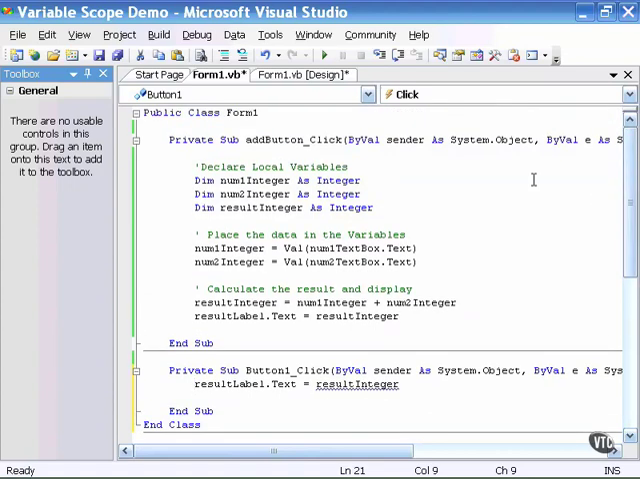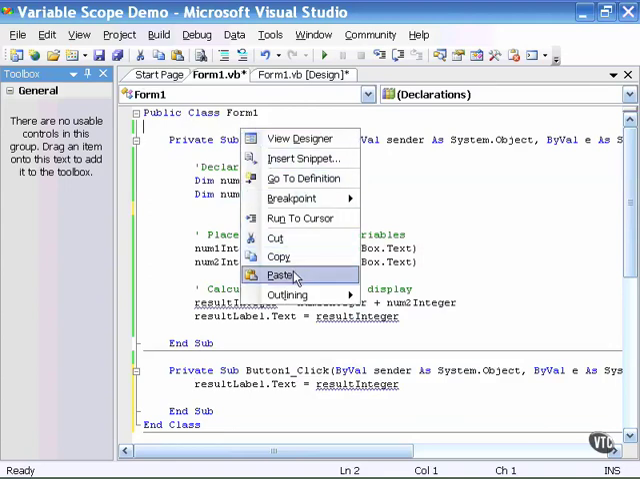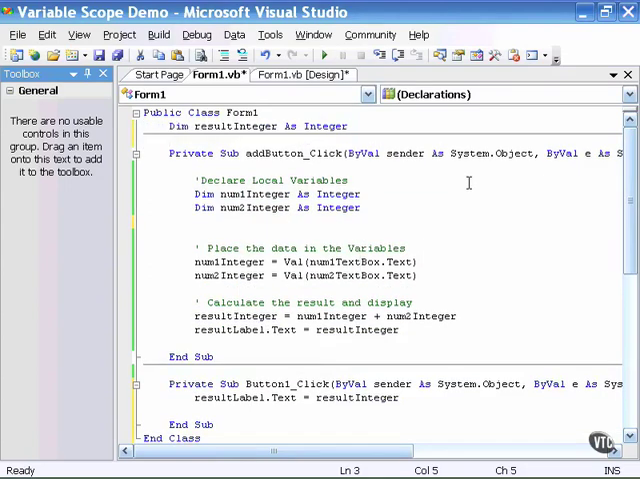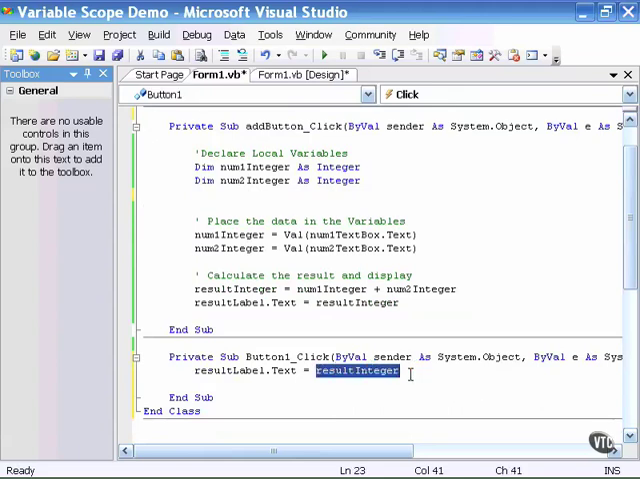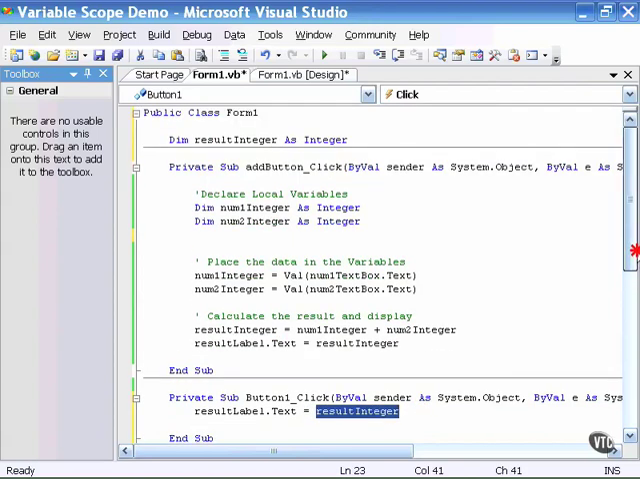Now, to quickly demonstrate the difference between a local variable and a module level variable or form level variable, I could take the dim statement for the result integer and I will cut this and paste it above the add button click procedure, and it's now in what's referred to as the general declarations area. And you will notice that that blue line has now gone away. That is to say that this variable result integer is now available to the entire form. It is available within this procedure, and it's also available within this procedure.